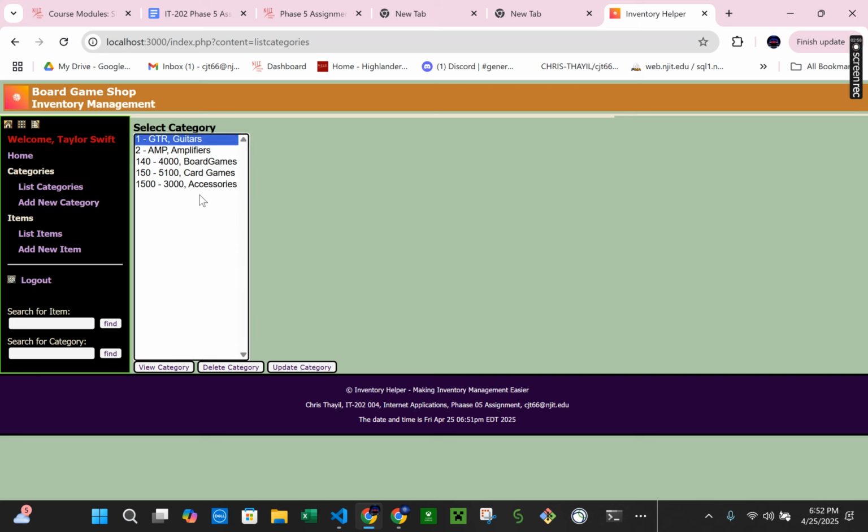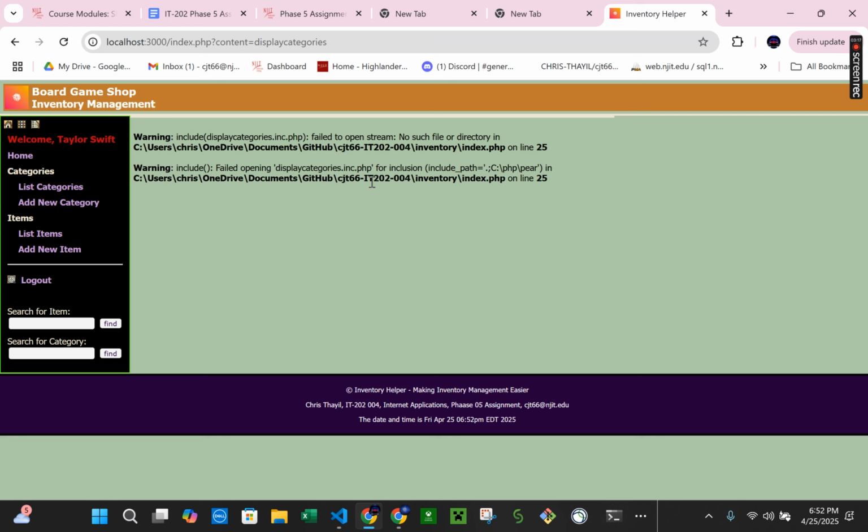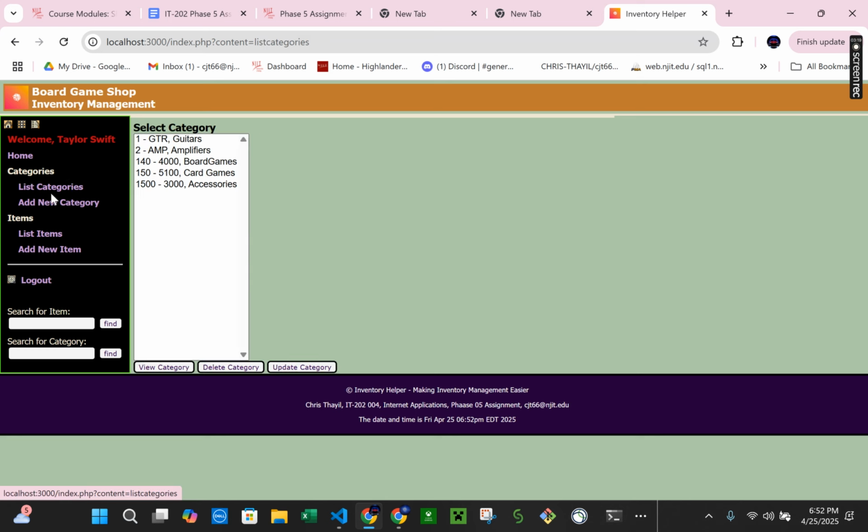If I click on this and hit view category, I can actually see the item ID and item name for that certain category. As you can see, guitars: 101 Fender Strat, 102 Gibson Les Paul. These are names of guitars. I can see the item code, description, wholesale price, and then the list price. If I go to list categories, it's a little bit confusing, but if I just go back here, I don't know why that link doesn't work.